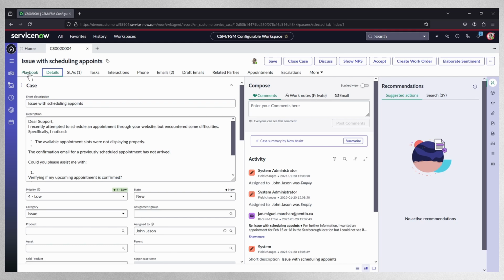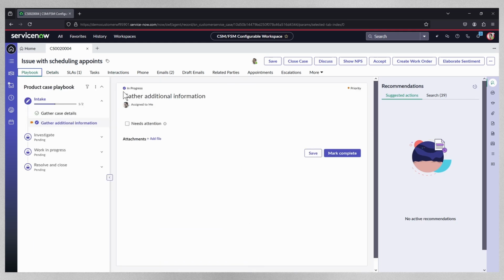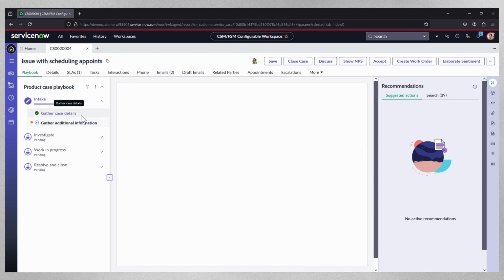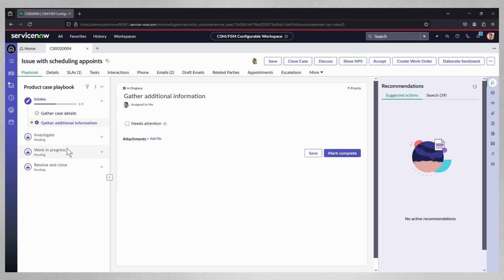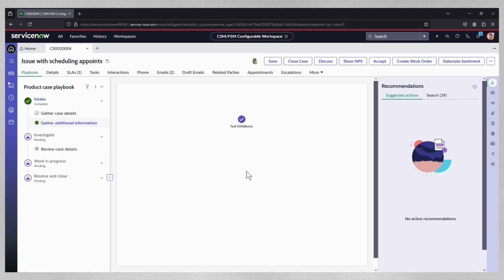And the first feature we're showing here today is the CSM playbook. The CSM playbook is a set of steps that an agent can follow, providing a guided experience, streamlining the process. So we can see here it's broken up into these categories. Intake. The intake has gather case details, and then we can gather additional information. And then we can move on after marking this gather additional information step as complete.